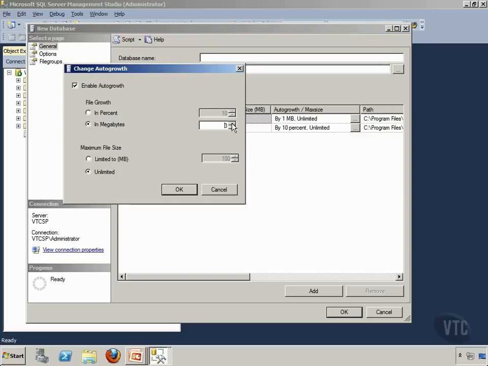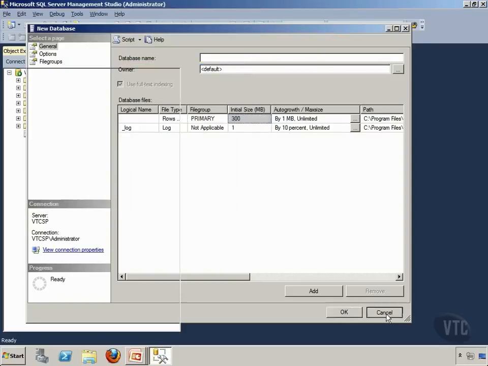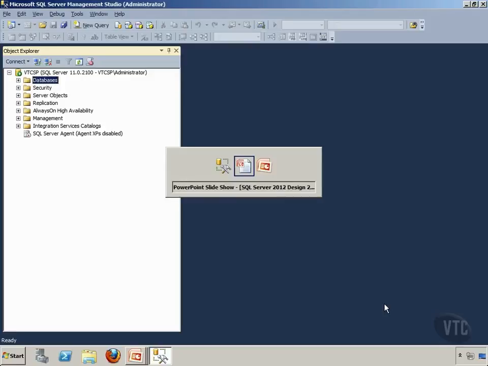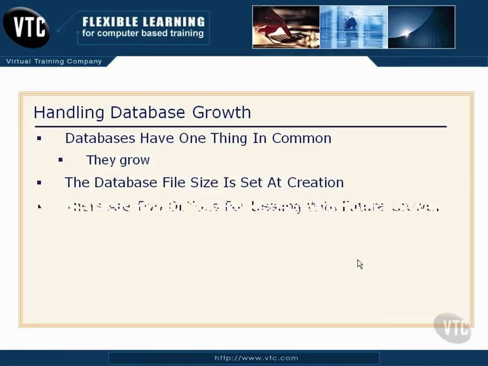And notice I can change this. And then I can set a maximum file size. Or, and hang on to this, we're going to talk about this in just a few seconds here, I can turn off auto growth altogether. All right? So that's how you would do it in the interface. So let's come back here and talk just a minute now.